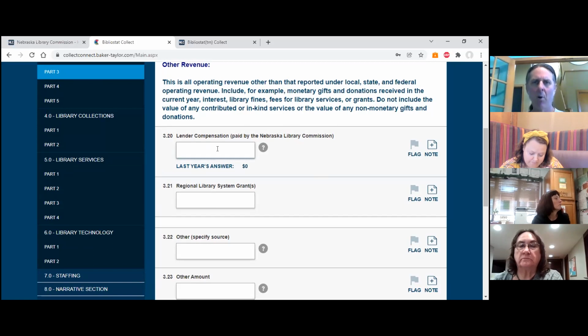If you received lender comp and you don't remember the amounts, you can go to our website and pull that up just by typing lender compensation in the search. And those reports, I think they post them quarterly. So then you can just calculate, for each of those 4 quarters, what the total is.